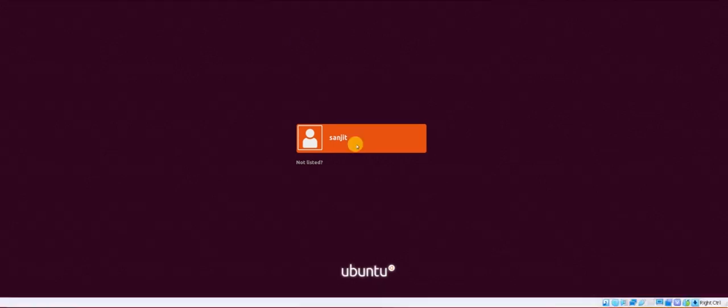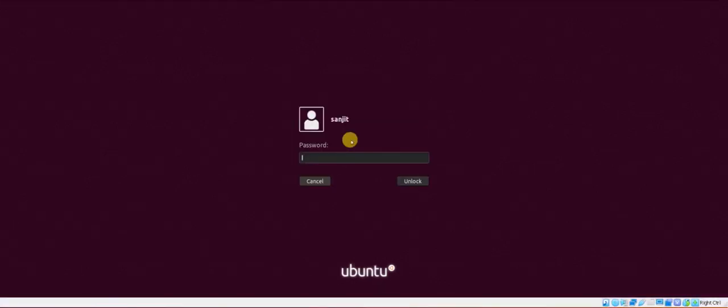If you want to switch user, you can switch as well. Okay, so here I am as a root user. You can see I am here as a root. If you want to switch, press Control Alt and after that press F1. So here we are. Let me log in back.